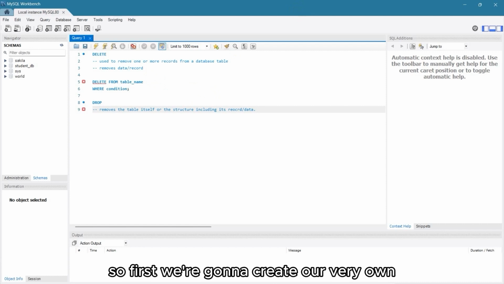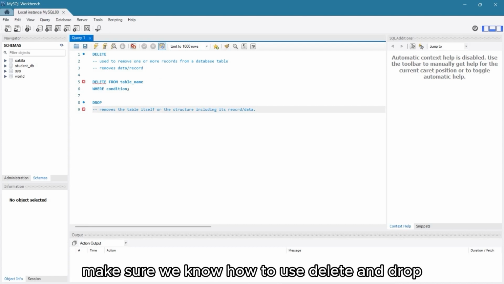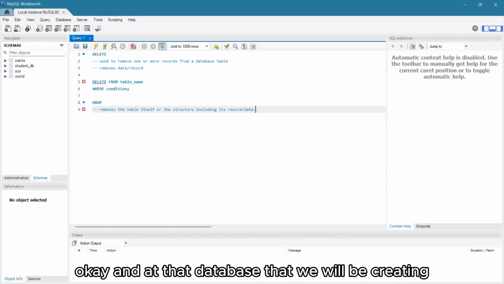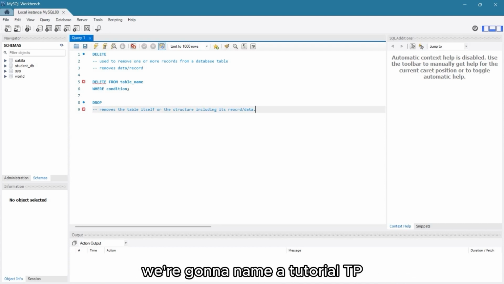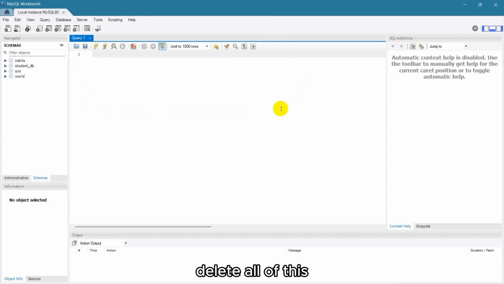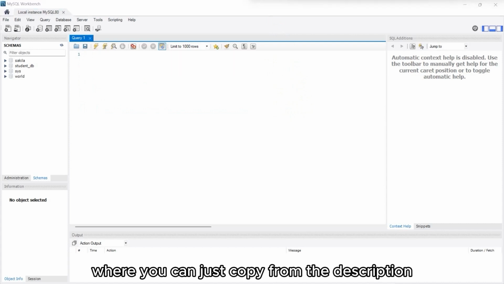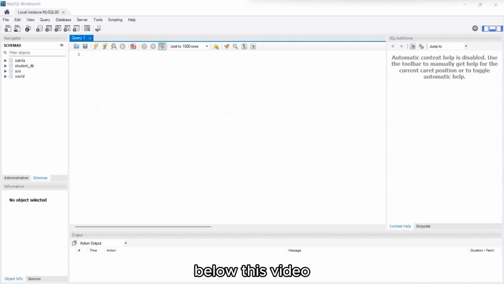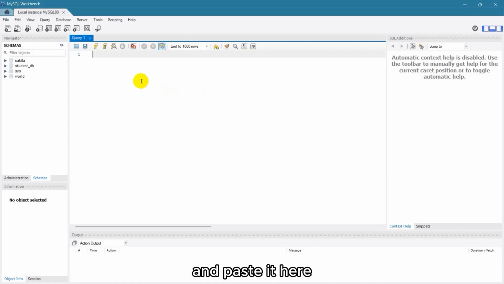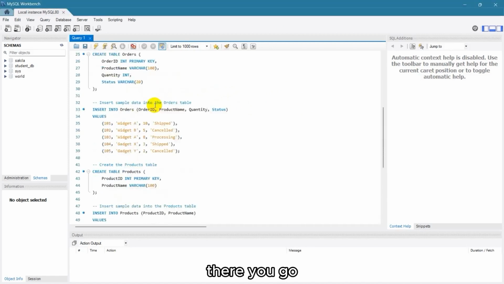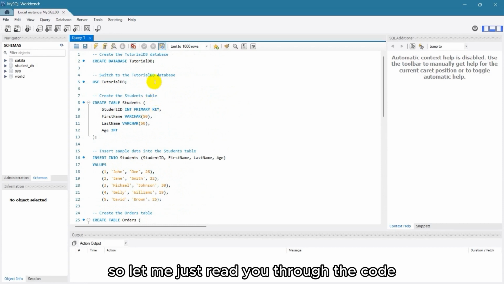So first, we're gonna create our very own simple example database for our exercises. I'm gonna provide some exercises to make sure we know how to use delete and drop, okay? And that database that we will be creating, we're gonna name it tutorial DB. Now, don't worry too much. I'm just gonna delete all of this. I actually provided a code for you where you can just copy from the description below this video and paste it here. There you go. So let me just read you through the code.